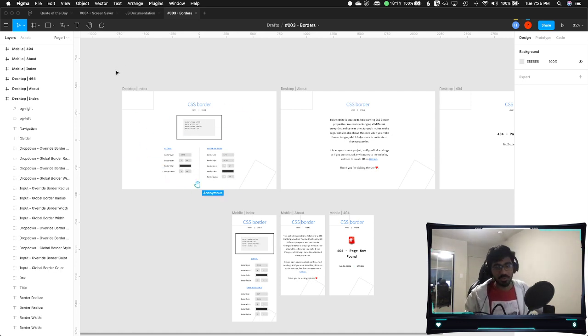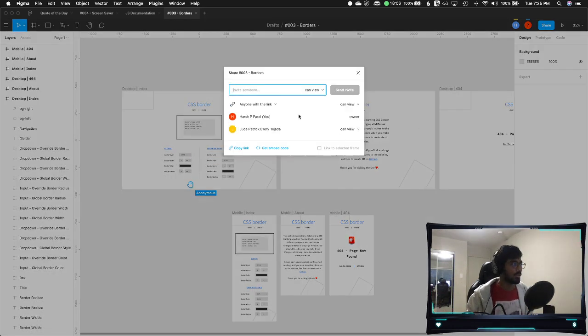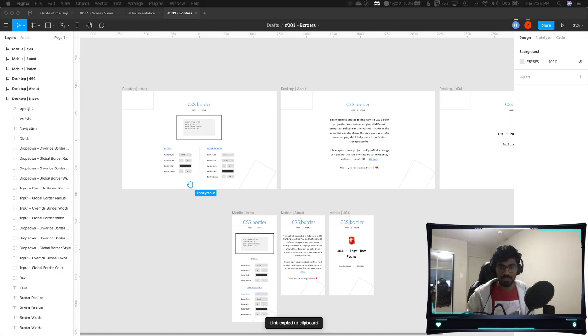So this is the design that we are going to create today. It's a simple website to learn about CSS borders, and I will drop a link to this Figma file in the chat.